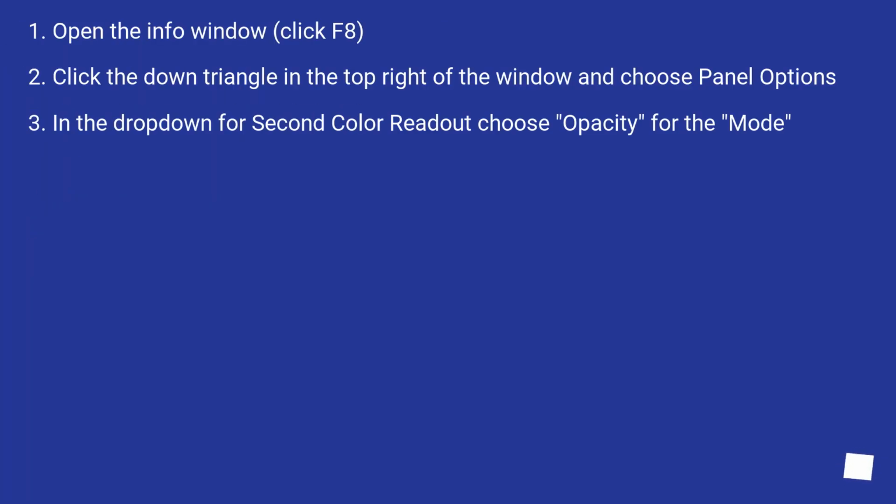open the Info window, click F8. Click the down triangle in the top right of the window and choose Panel Options. In the drop-down for second color readout, choose Opacity for the mode.